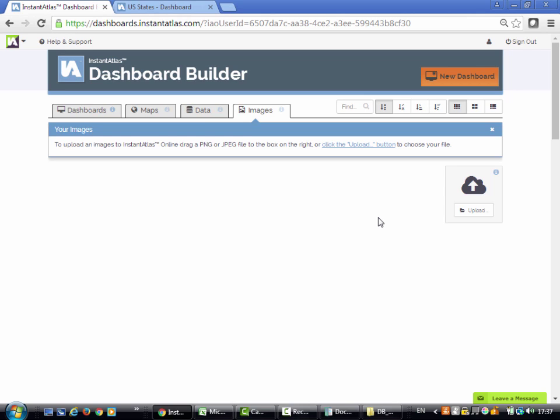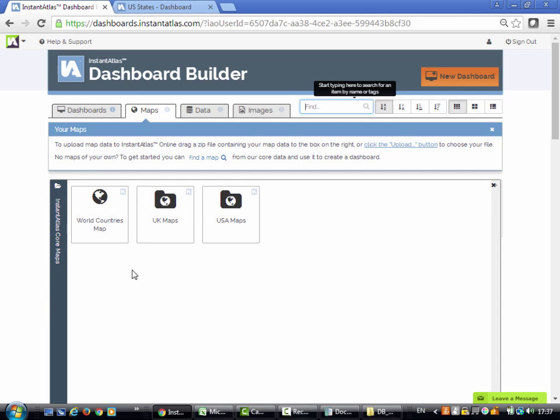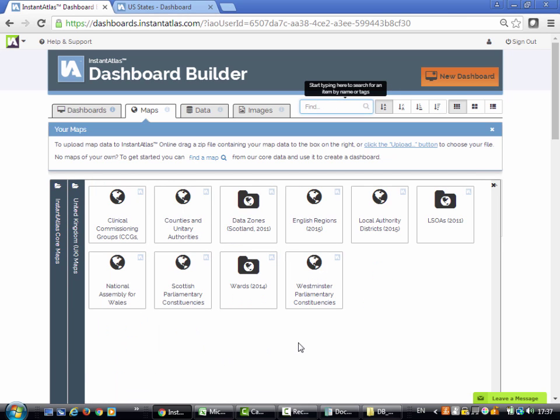And I'm going to start with the Maps folder since the dashboard can only be created if there is a map. In the Maps folder, you should see a subfolder called Core Maps. Here, you can find a collection of commonly used maps, such as the World Map. And in the UK Maps folder, we have maps such as the Westminster Parliamentary Constituencies, wards, or LSOA for England, and many more.